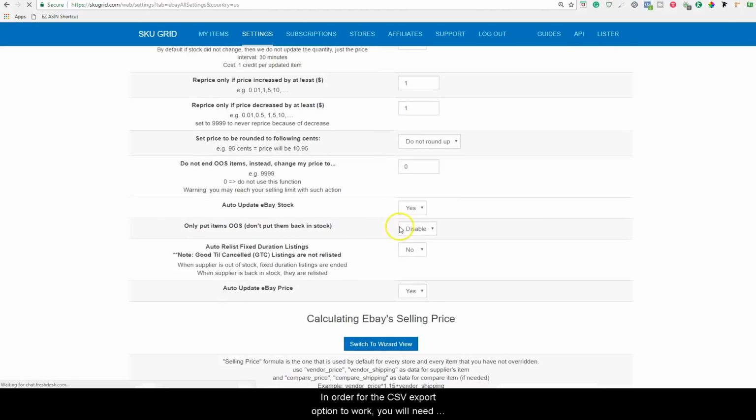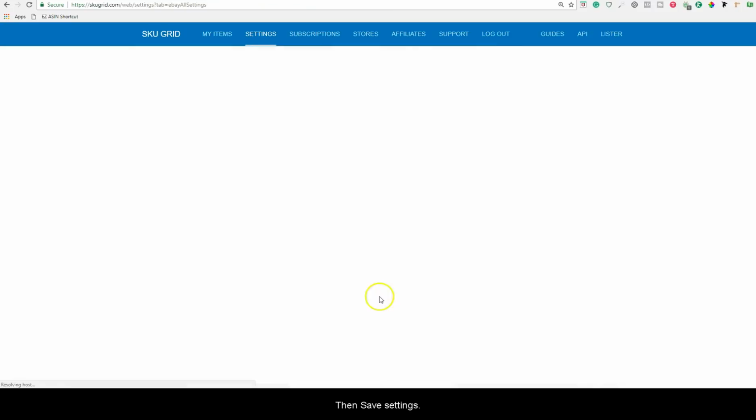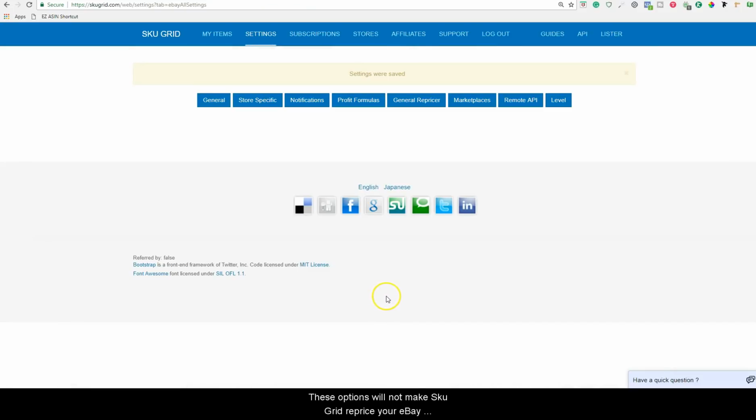In order for the CSV export option to work, you will need to make sure that Auto Update eBay Price and Auto Update eBay Stock are both set to Yes. Then save settings. These options will not make Skugrid reprice your eBay items automatically anymore, as the eBay keys have been disabled. It will just allow Skugrid to calculate your selling price based on current supplier price and your formula, as well as determine whether or not your item should be put in stock or not.